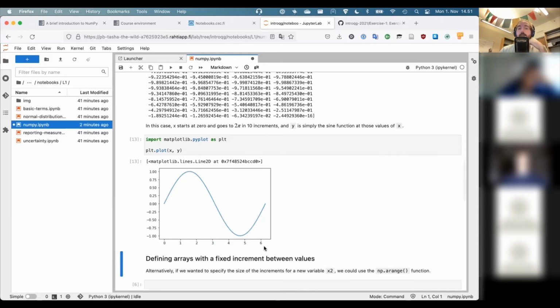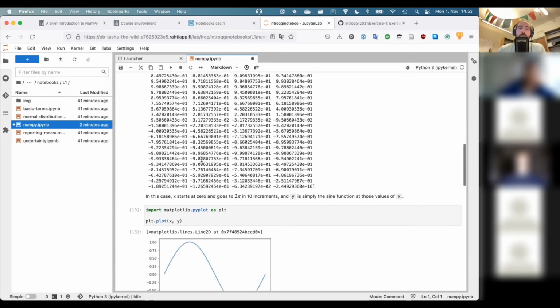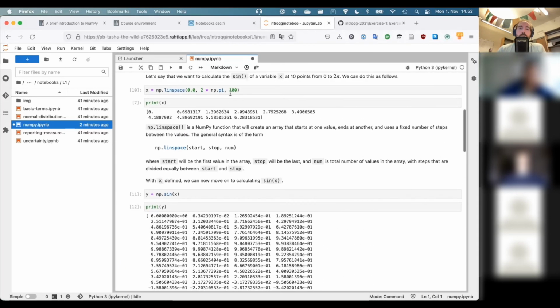X is the range over which our x value is defined, going from 0 to 2 pi. And then you get one full sine curve from 0 up to 1, back down to -1, and then back to 0, with what we've calculated so far. Currently, this is based on having 100 values because we defined 100 values for x here.